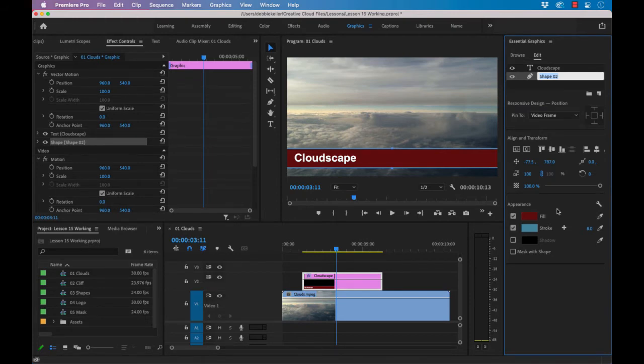Now, the Essential Graphics panel displays alignment, transform, and appearance controls for the shape. Although the controls do not display a name, you can hover over an icon to see a tooltip that includes a description of the control. Most of the icons are actually buttons, some of which enable keyframe animation in the same way that the stopwatch icons in the Effect Controls panel do.